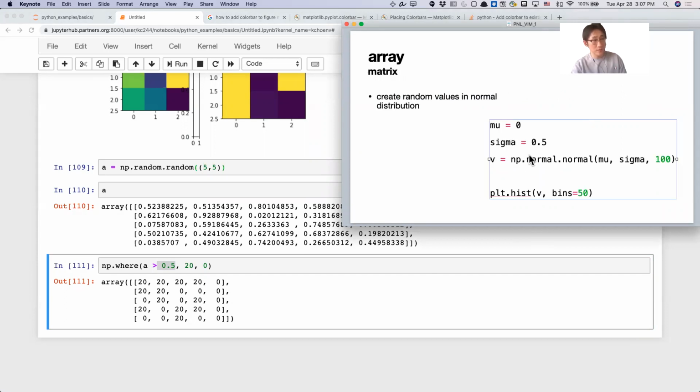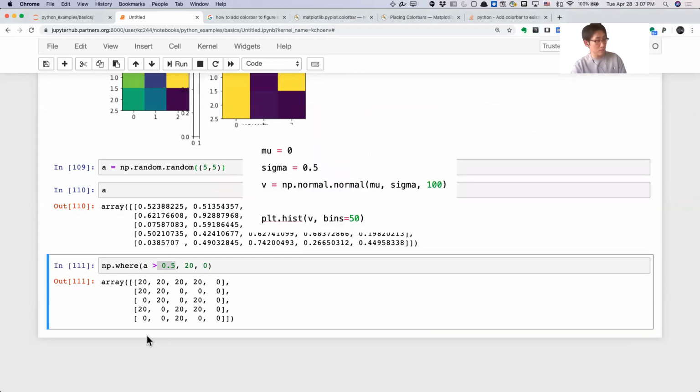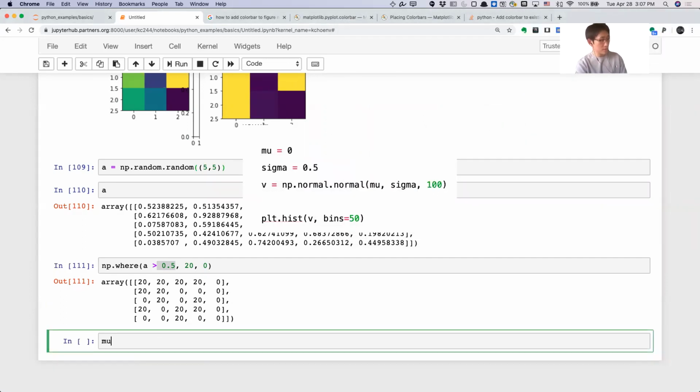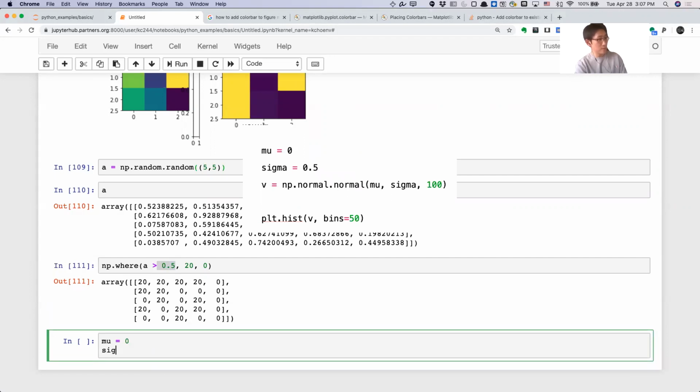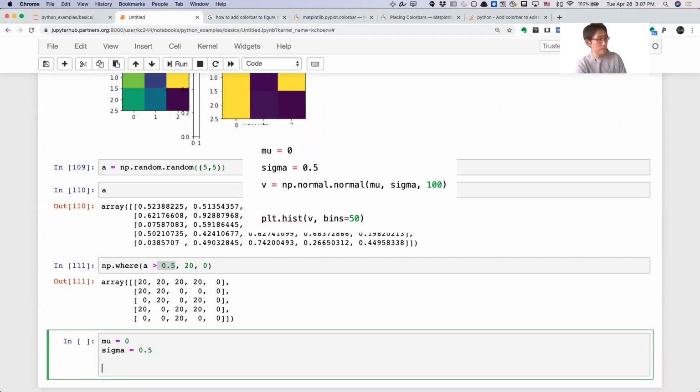You can also do something like this. You can create a normal distribution. It was too much array, so I added this to show you sigma 0.5. So you are literally creating a random Gaussian distribution using np.random.normal, with mean of 0 and standard deviation of 0.5, and you are creating 100 items.